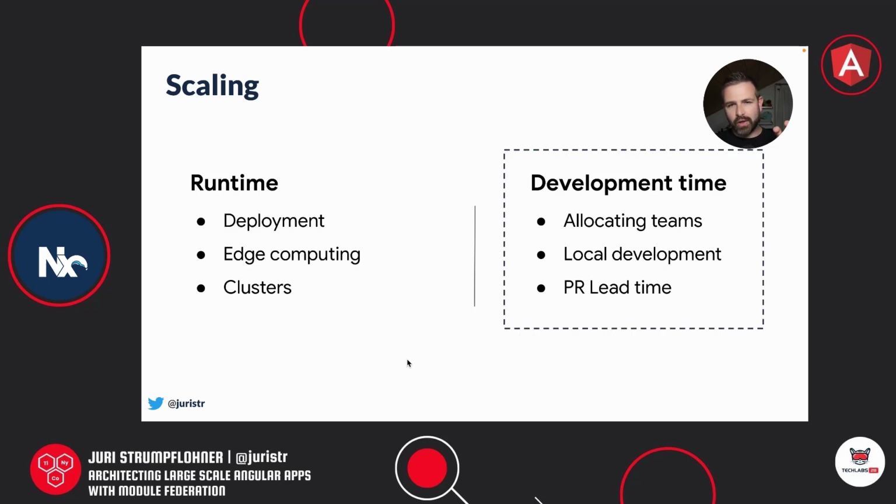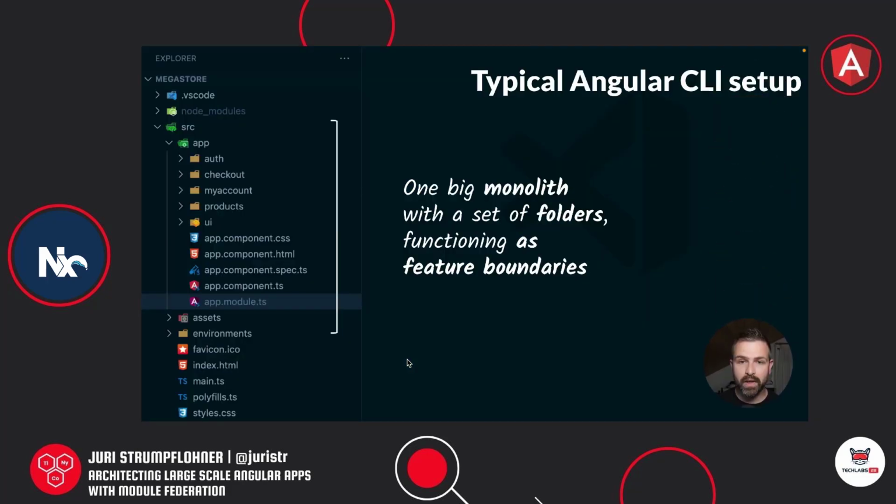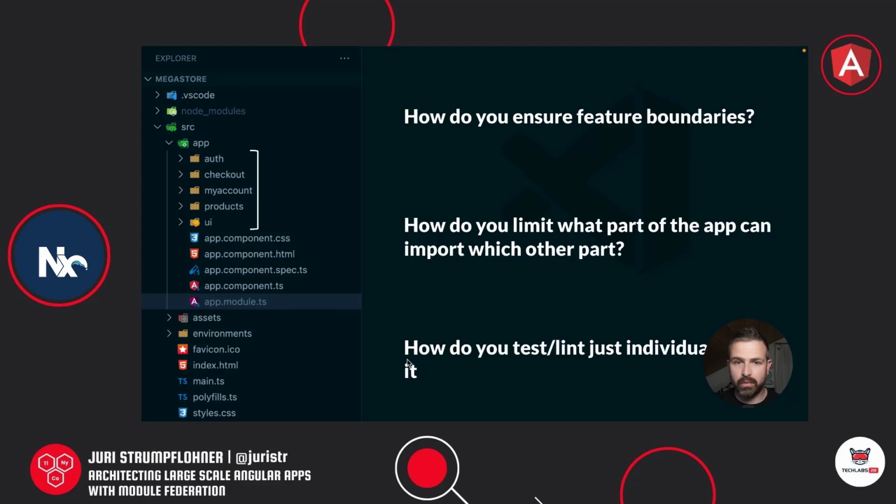And so today, again, as you can imagine, we are going more towards the development time and looking at how we can improve that. And one aspect there already is code organization. So it might not be the first thought, but it actually has quite a big impact on how you structure your app and how that scales during development time. So usually, for instance, if we take a typical Angular CLI setup, what you see there is a big monolithic structure. So you usually get an application, and then you have just different folders in that application that distinguish how you share code and what your features are about.